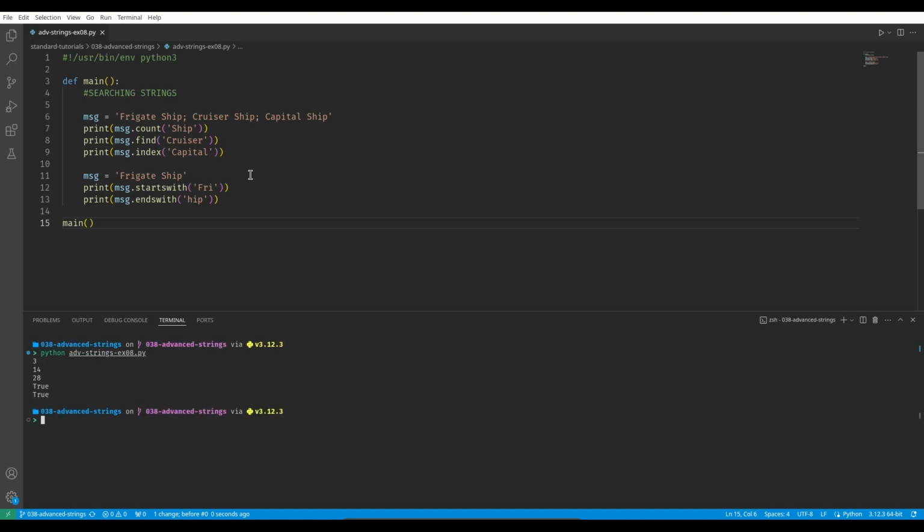So when I run this, for the first set here, we get the number 3 because the word ship shows up 3 times in this string. Then for find, we get 14 because at index of 14 is where cruiser starts. And then for index, we get 28 because that's where capital starts in the string. And then for the second string, startswith returns true, as you see here, because the string does start with FRI. And endswith returns true because it ends with hip, as you can see here.